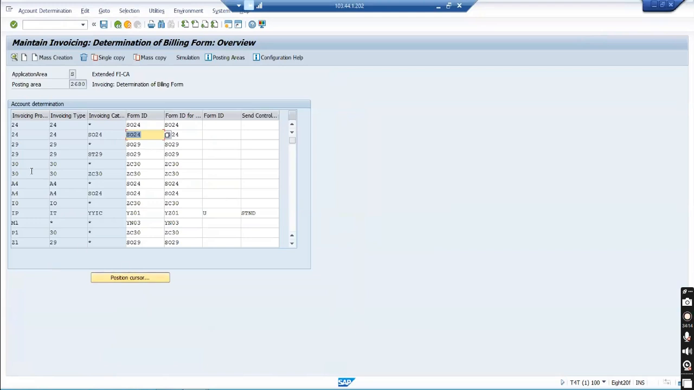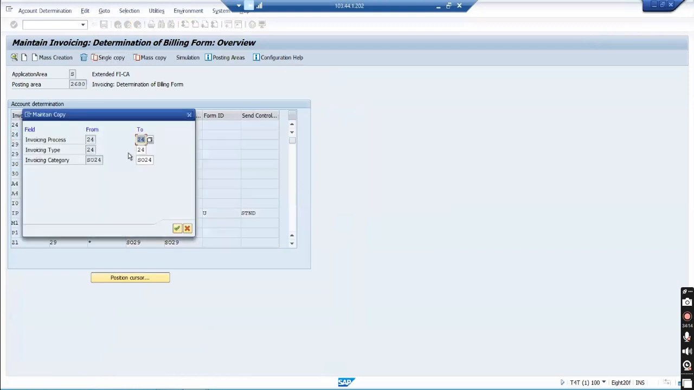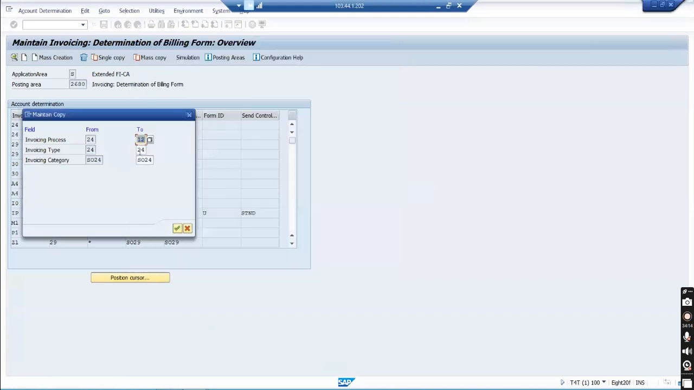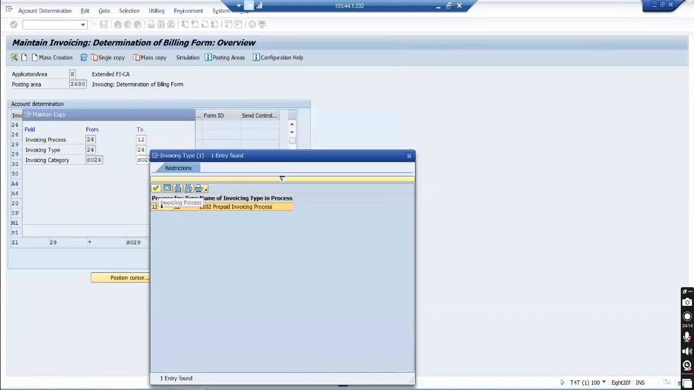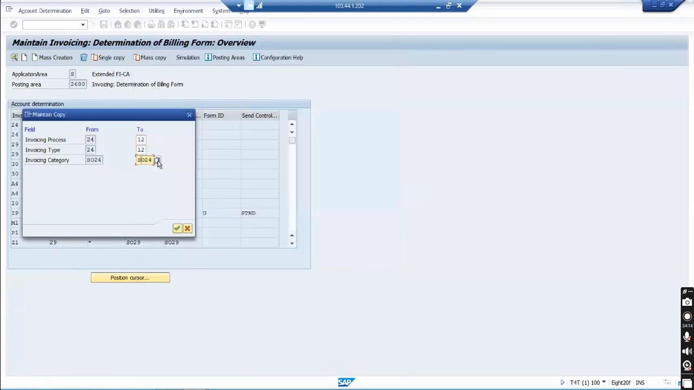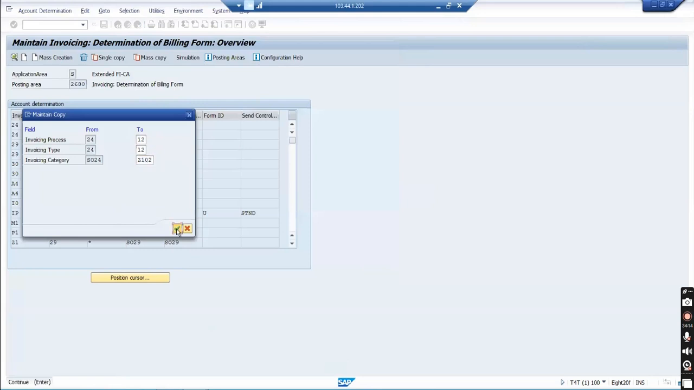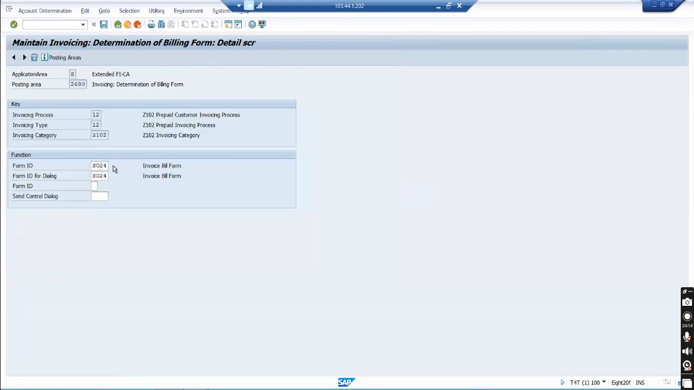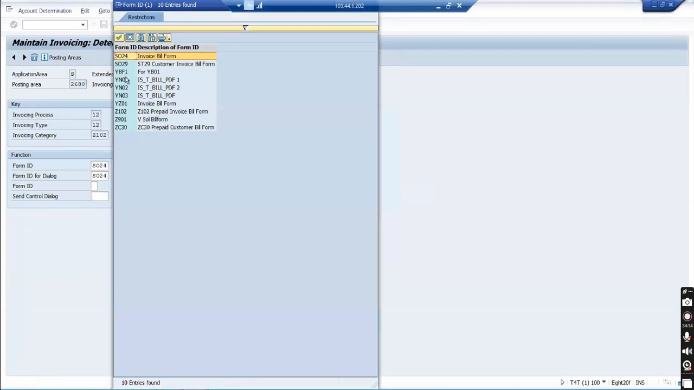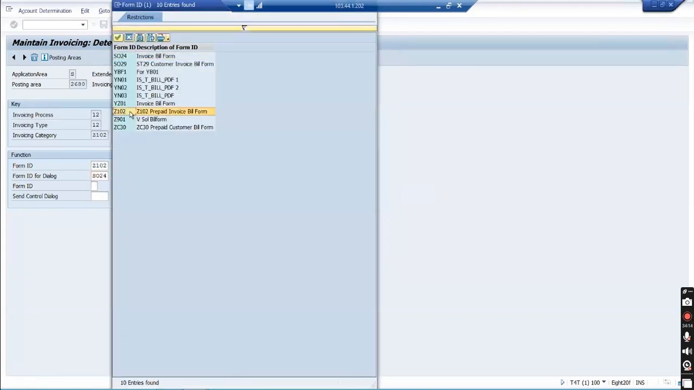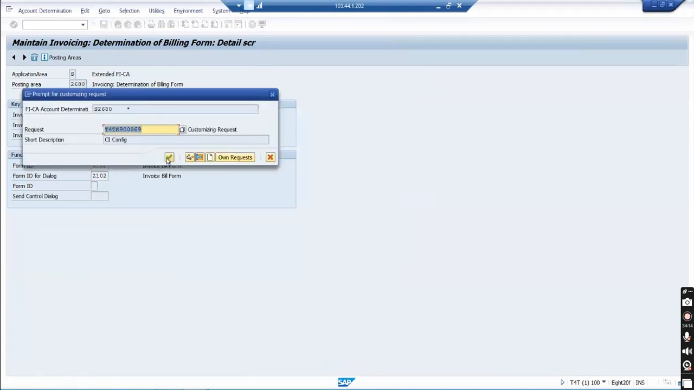I'll copy this, select this and single copy. My invoicing process is 12. My invoicing type is also 12. My invoicing category is Z0 12 Z102, sorry, this one. And here my form ID also I have assigned Z102. Z102, and save.